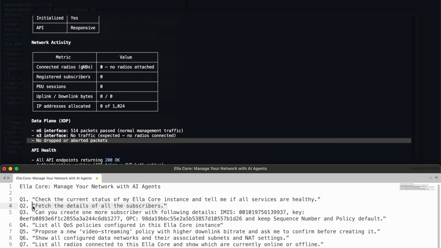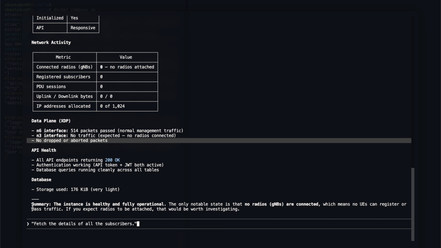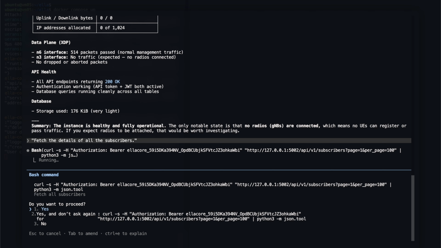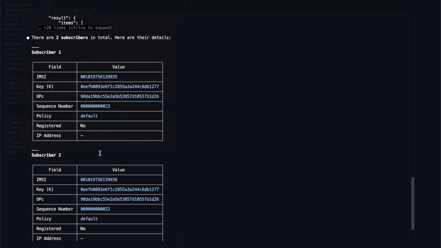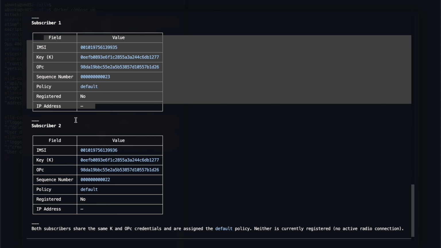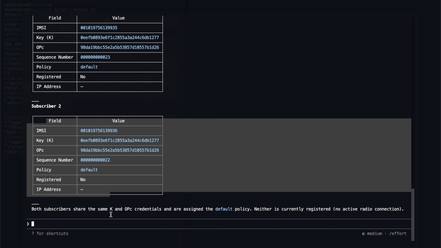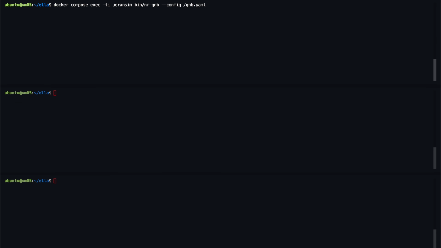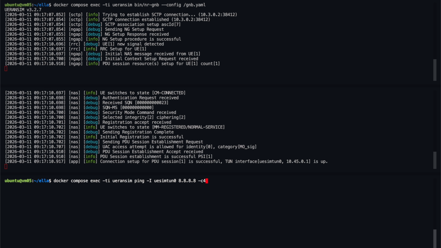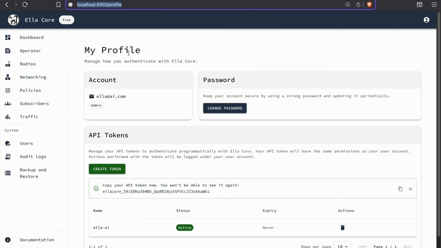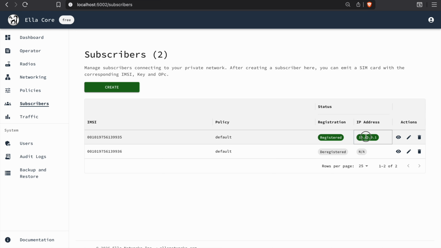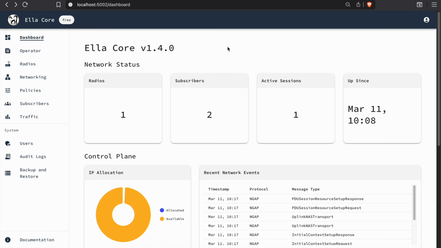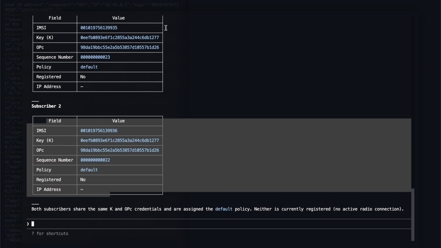Now we can fetch the details of the subscribers. Okay, great. So now it shows that we have 2 subscribers. These are the details of subscriber 1, no IP allocated, and these are the details of subscriber 2. And we can now run our gNB and UE, and we can perform a ping test. We can see that on the dashboard as well. Now the number of radios connected to the core is 1. Subscribers are already 2, and now this one is registered and has an IP address as well. Okay, great. Now we can go back.